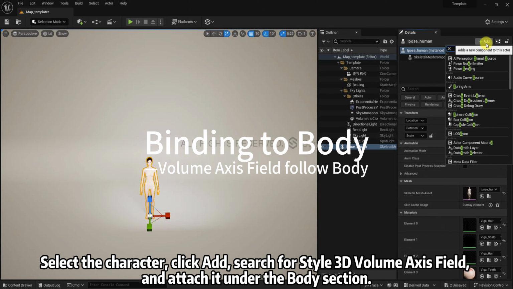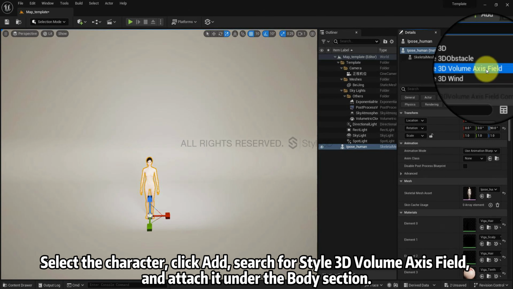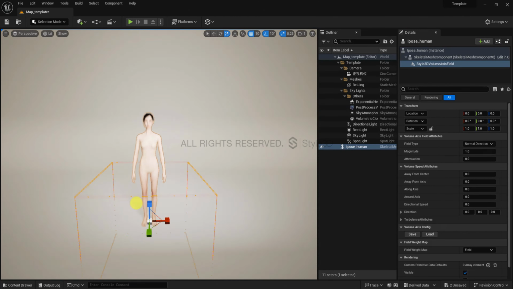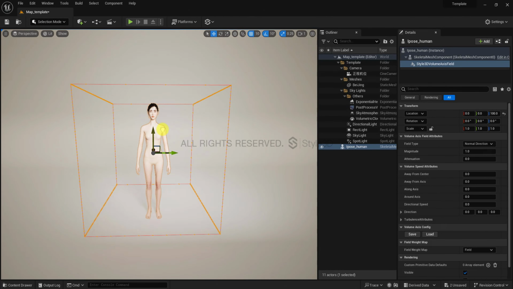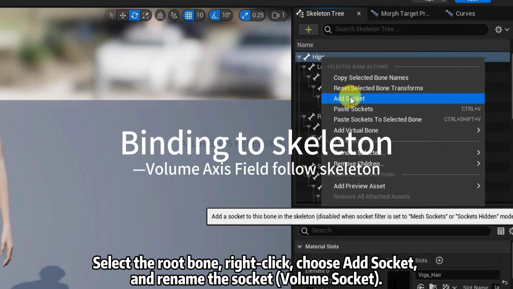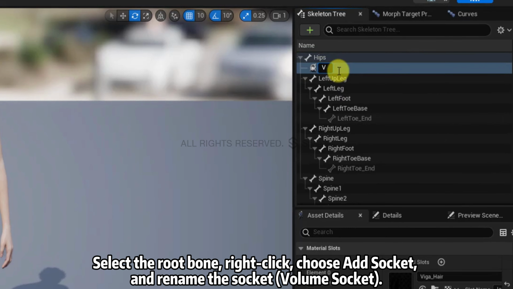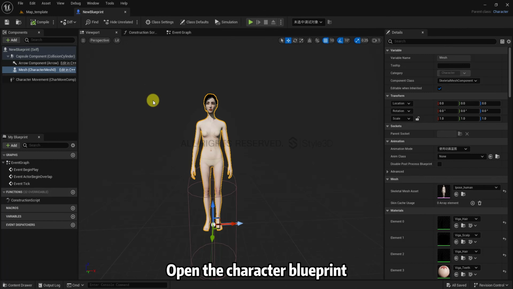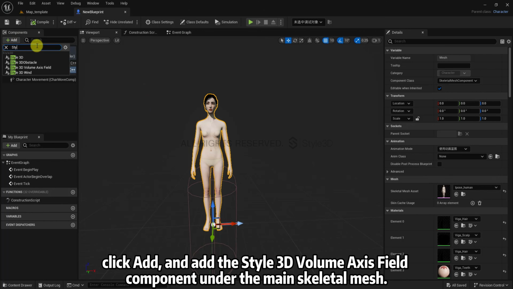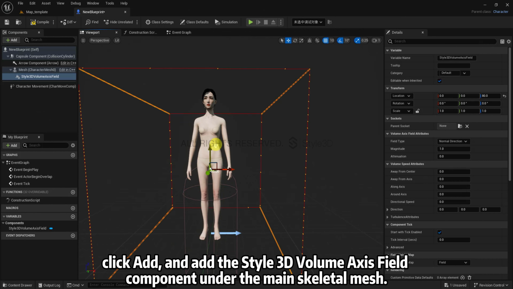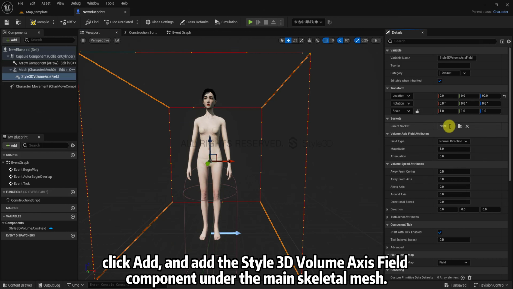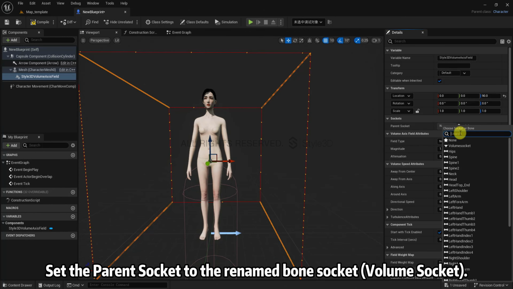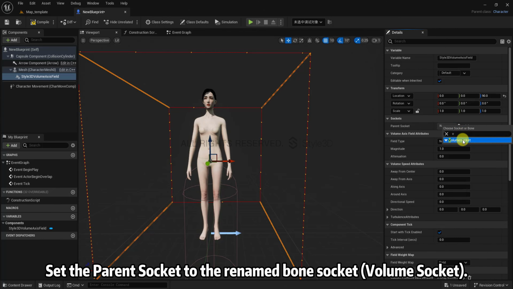Select the character, click Add, search for Style 3D Volume Axis Field, and attach it under the body section. Select the root bone, right-click, choose Add Socket, and rename the socket. Open the character blueprint. Click Add, and add the Style 3D Volume Axis Field component under the main skeletal mesh. Set the parent socket to the renamed bone socket.